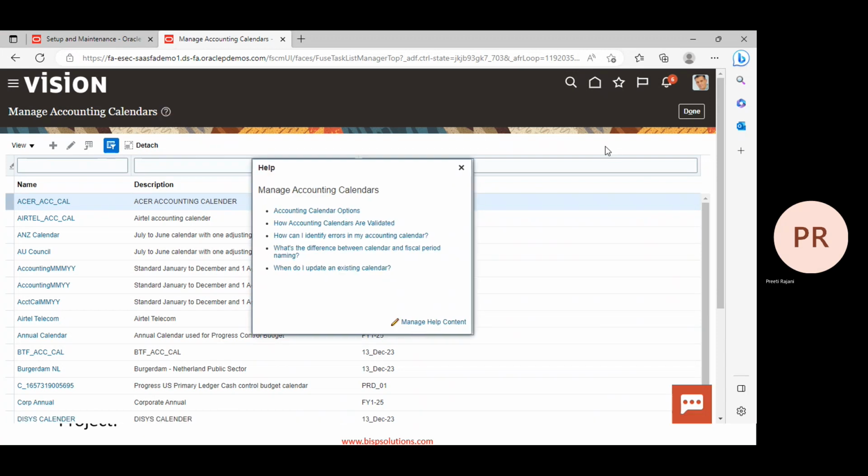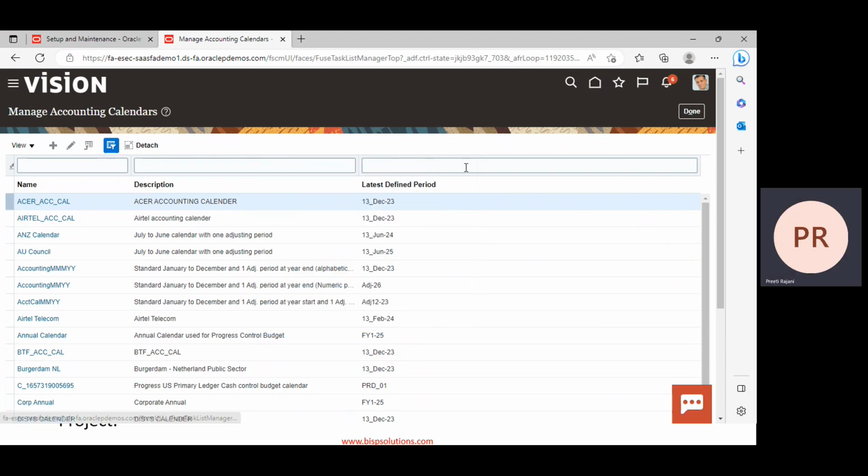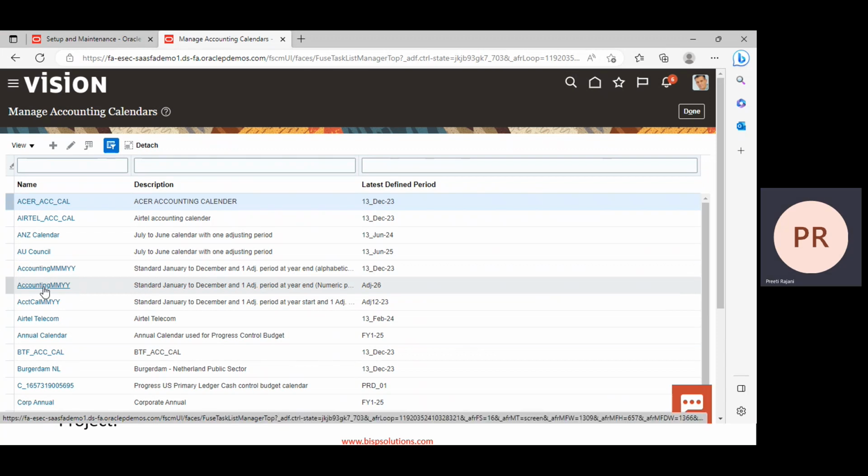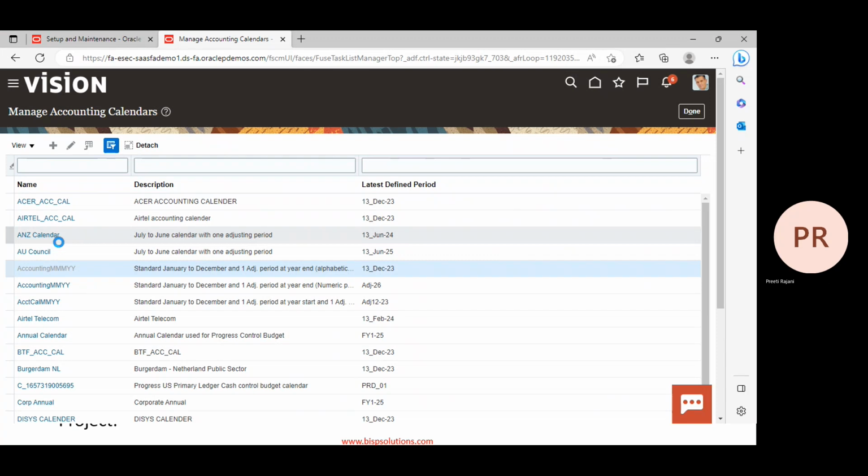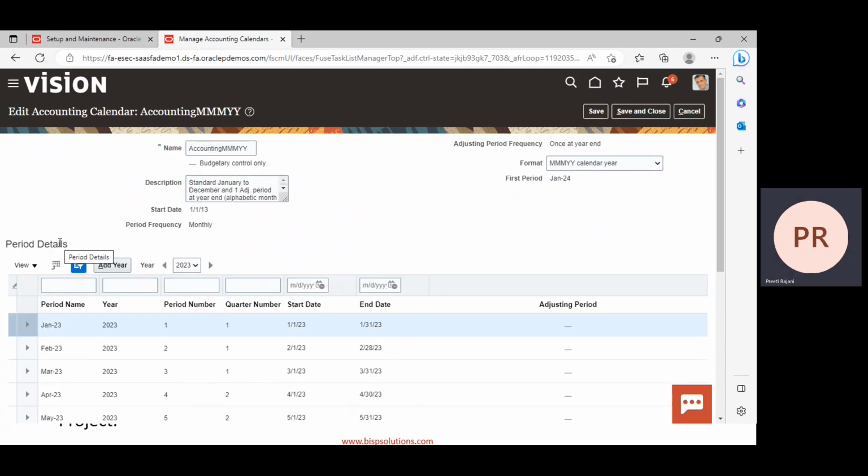Now when you are managing your accounting calendar on the basis of your general ledger, you will use this task. We will not make any changes. Generally, we use monthly period. Say, I'm selecting this. Generally, in the general ledger, we use monthly period. You can see here the name, the description. It has only one adjusting period at the year end, and the format is triple MYY. That means it is operating on a monthly basis.